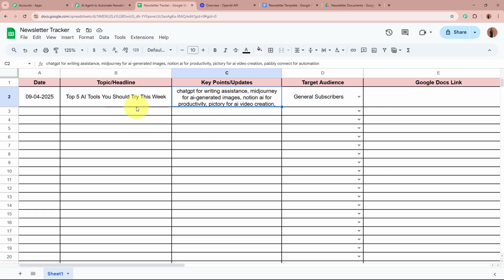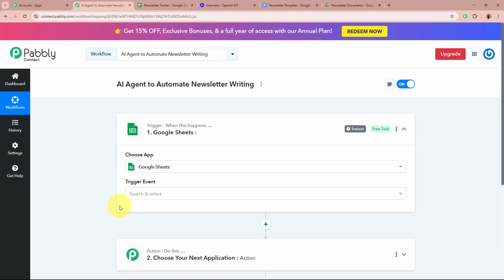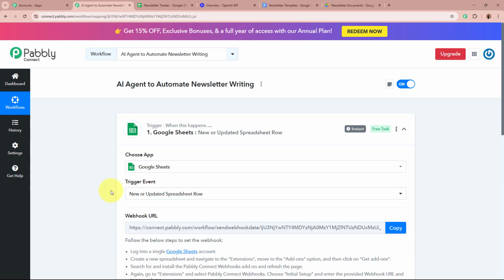So now what I want is, as soon as I add the details of a new newsletter here in the spreadsheet, automatically the trigger in this workflow should capture the response of that. And that is why for my trigger application, I've selected Google Sheets, and the trigger event is going to be new or updated spreadsheet row.